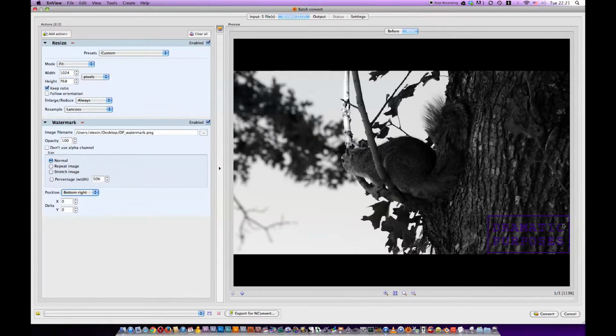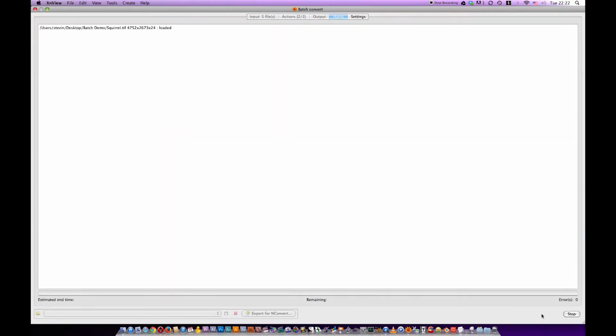If you notice over here, it's right up against the edge of my photo, and I don't really like that. So I'm going to use these delta fields to build in just a little bit of offset. And there you can see now it's a little bit offset. I like that a lot better. With all that done, I'm ready to click Convert and let the software do all the work.